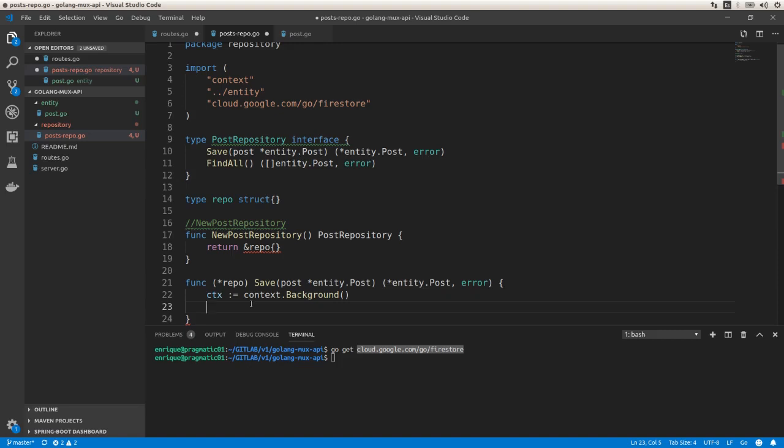So let's create that client. We can do it like this. We need to declare a client and an error. Remember that this is the most common way that Golang uses to handle errors. Basically, you call a method and that method returns the object that you expect and also an error. And then you need to check if the error is nil or not.